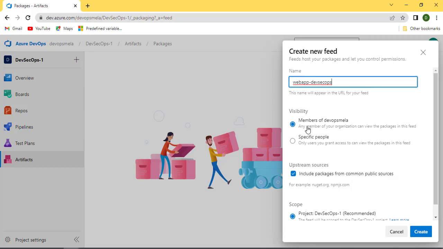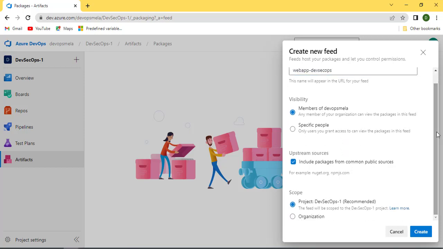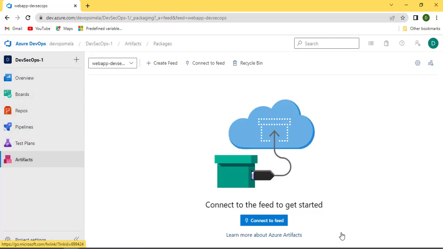Visibility, you want members of devopsmela to use it, so this will be given to the complete organization. Do you want to include packages from public sources? Yes. What is the scope of this feed which you're creating? As of now, I'll just keep the scope for my own project. I don't want to share this with other projects. So let's go and create this.